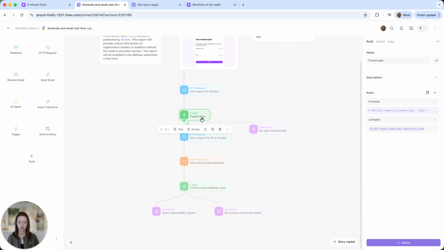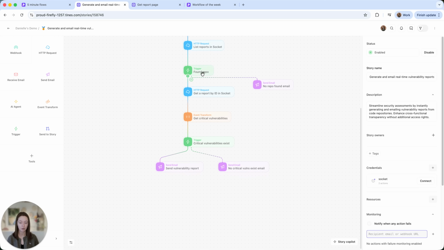Found repo, this trigger, is going to check the API response. Did we actually find a matching repository? If no, we're going to follow this path here and immediately send an email letting the requester know that we did not find anything, that repo does not exist in Socket. It's really quick, clear feedback, and there's no waiting around.